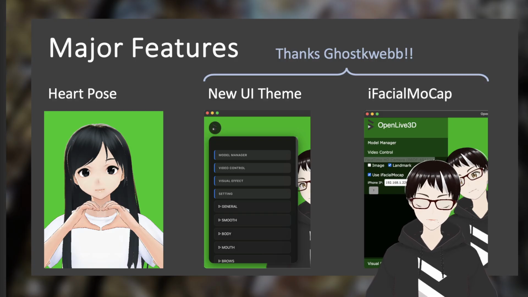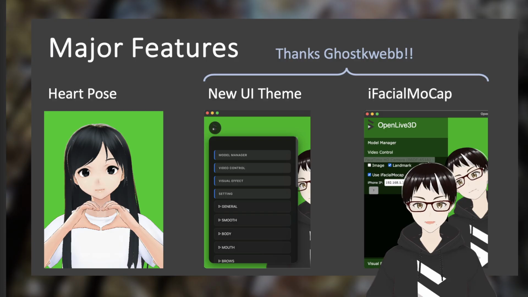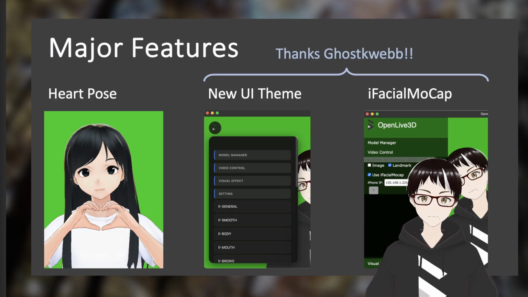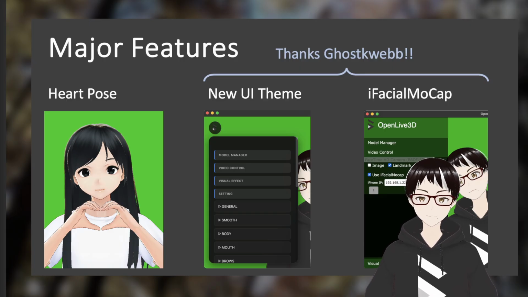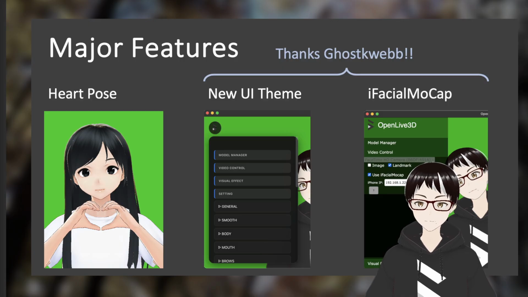So these are the major features that were delivered last year. There are three features. The first one is the heart pose, right? So you will be able to just fix your posture to this heart pose.